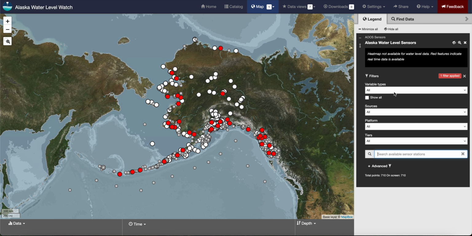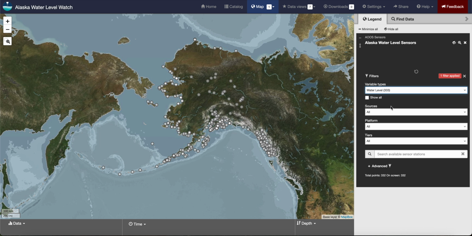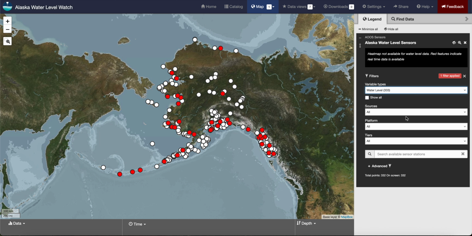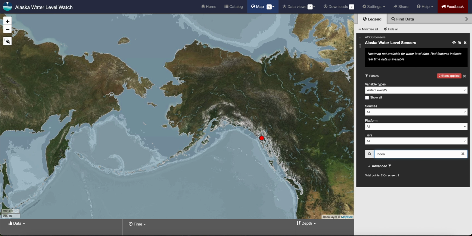Let's set the variable type to water level and then search for a community. We'll use Hoonah as an example. I type the name into the search bar and you'll see the map update with a result. It's important to note that you may need to adjust zoom to see a search result.